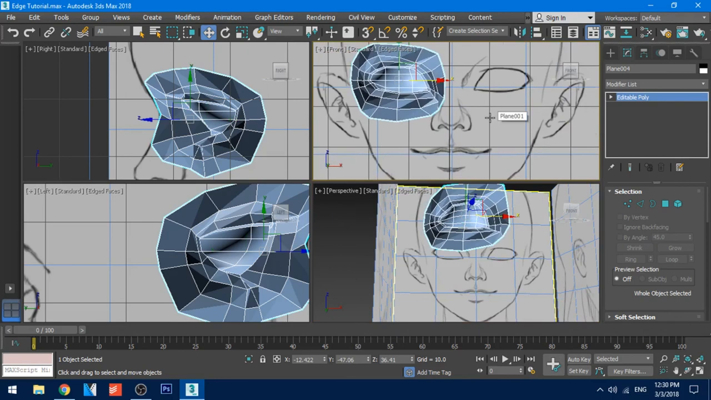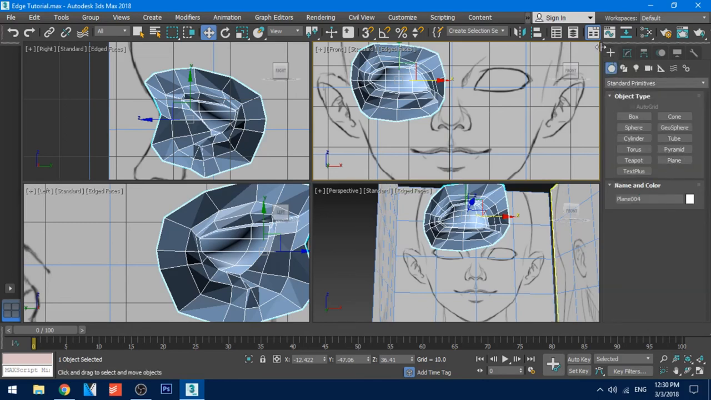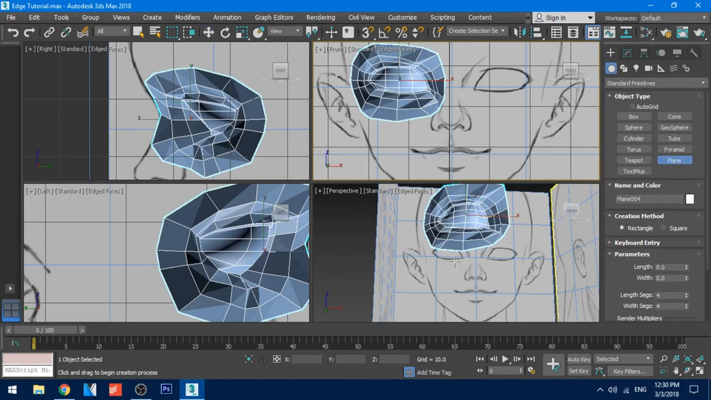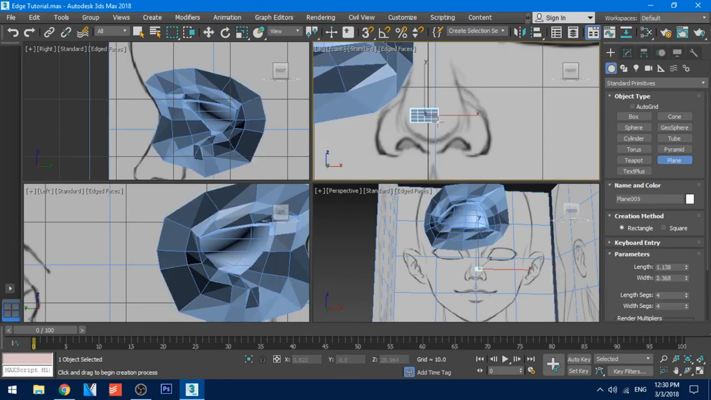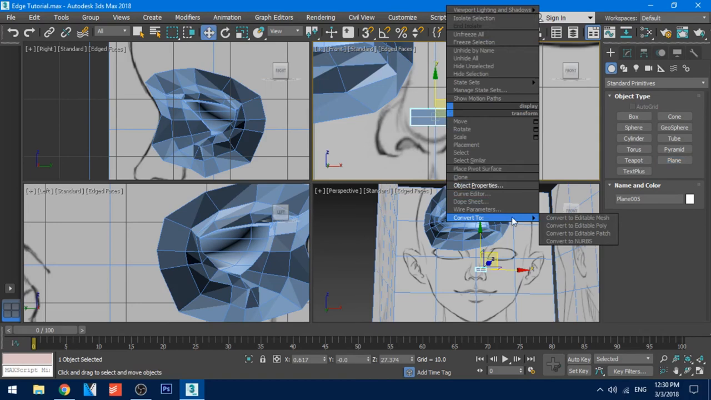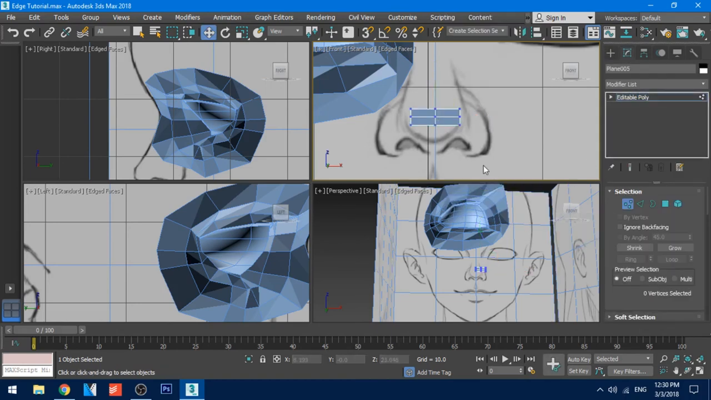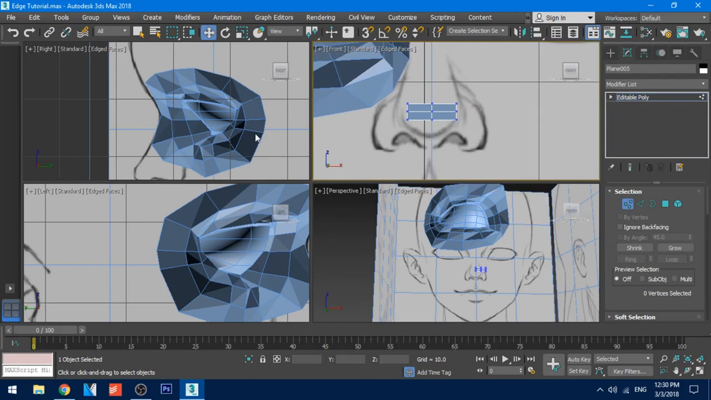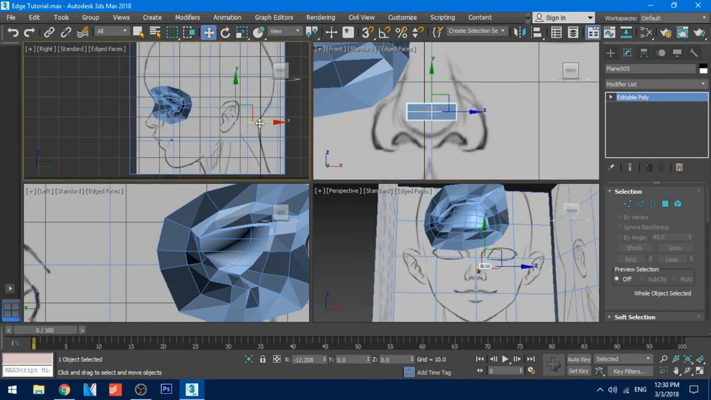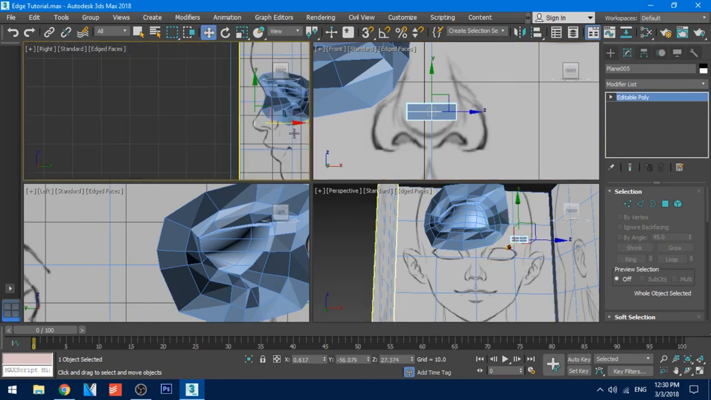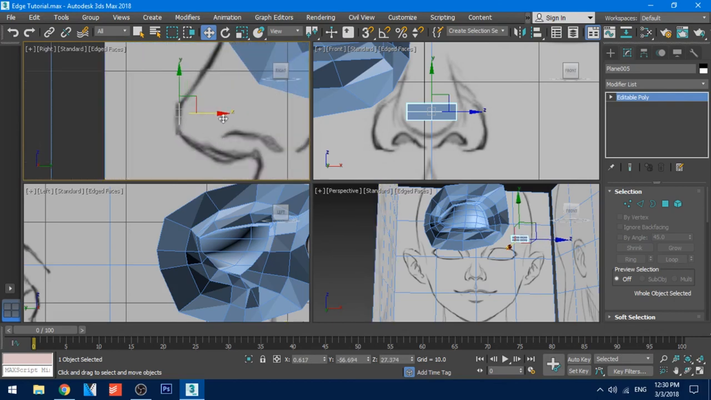Okay, after you are happy with this part, you can just start modeling the nose. Go to the standard primitives and choose plane again. And start with here like this. You can change the segments. And do the same thing with these two. So this is here, so as you can see, and put it right there like this.